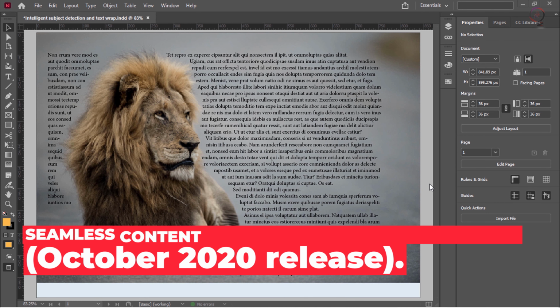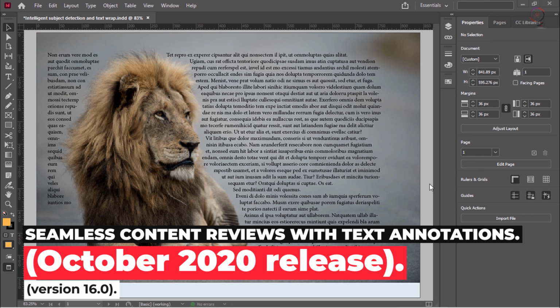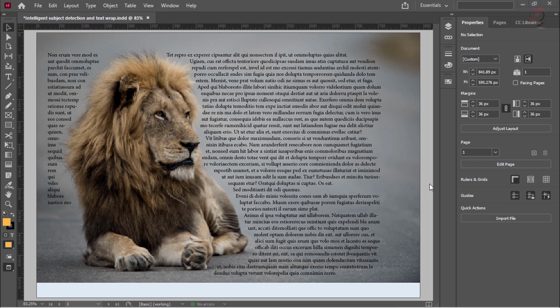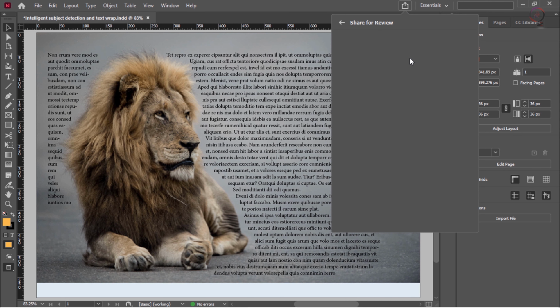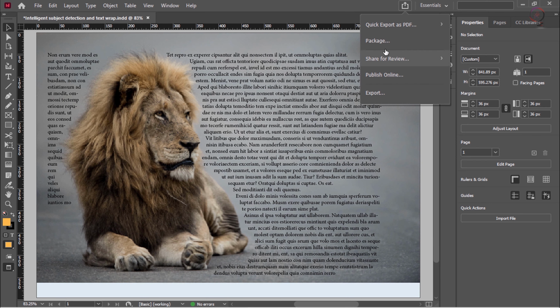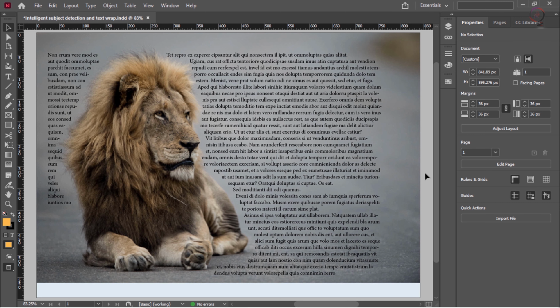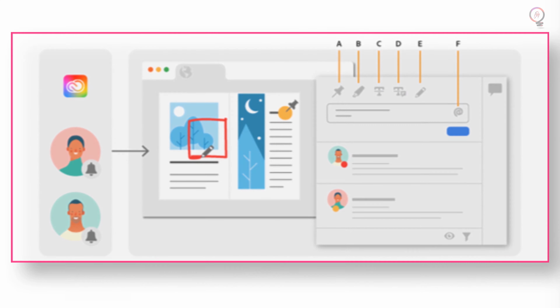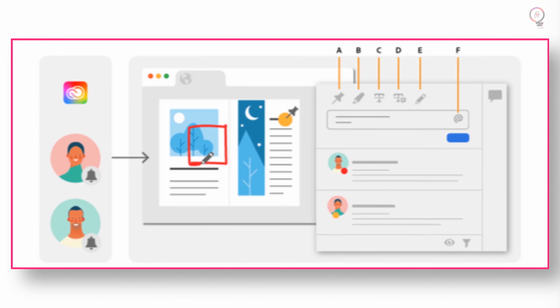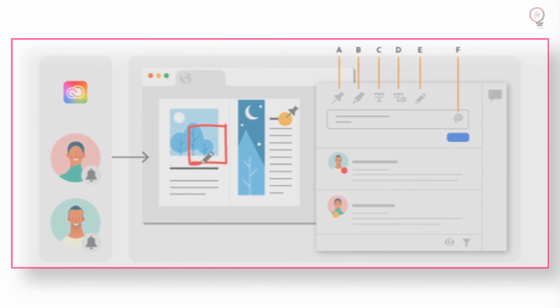Seamless content reviews with text annotations. With enhanced text editing capabilities, Share for Review evolves to provide an even more seamless creative review experience for designers and their team members. Use new set of review tools like Highlight Text, Insert Text, and Throw Text. Review a shared InDesign document. Learn how to review a shared InDesign document.